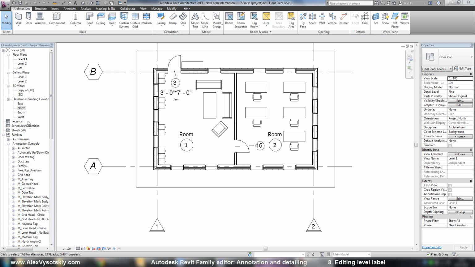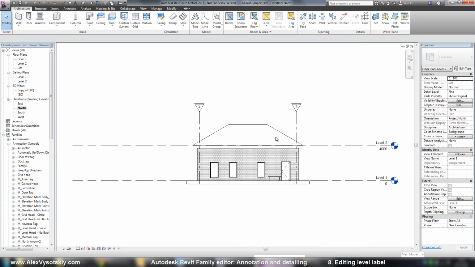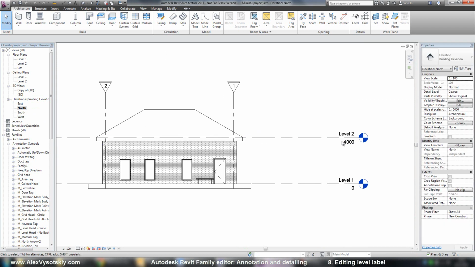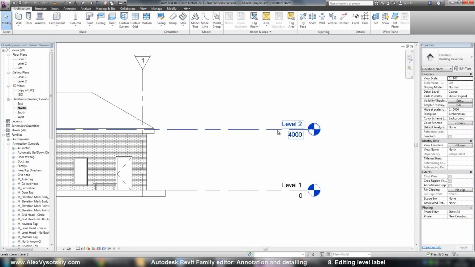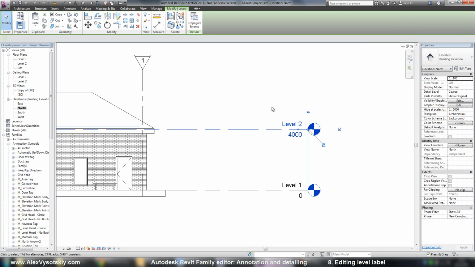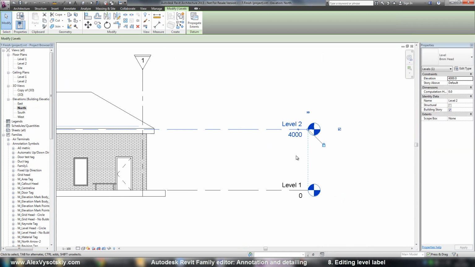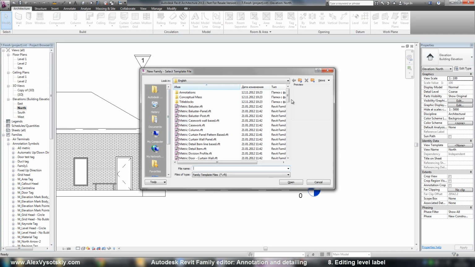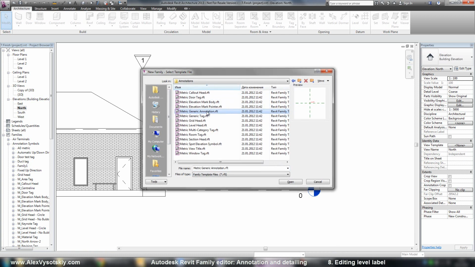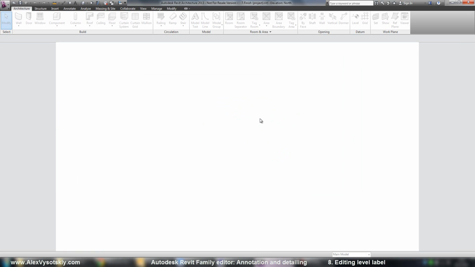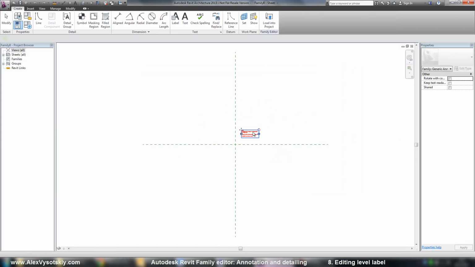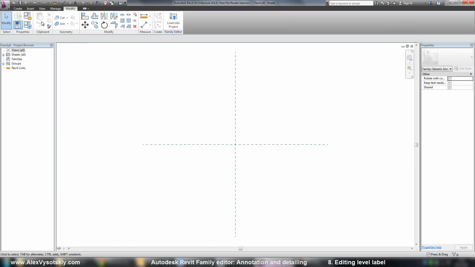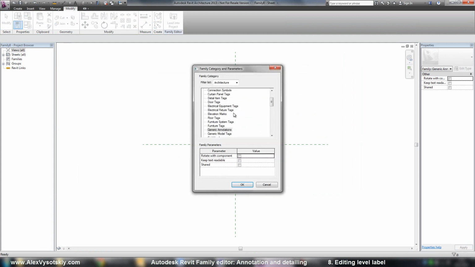Now let's modify our elevation tag. The process is the same. There are two ways. First way, create our new family, annotation, generic annotation, and delete node.